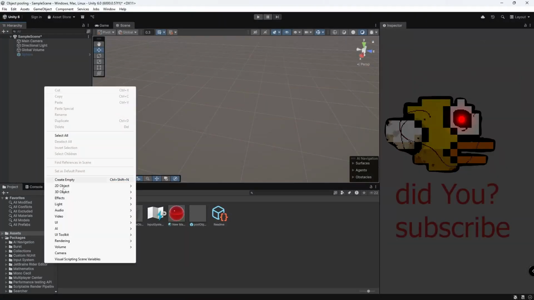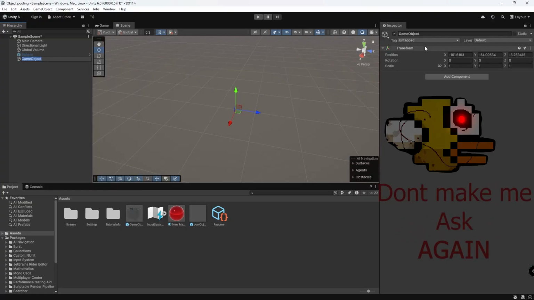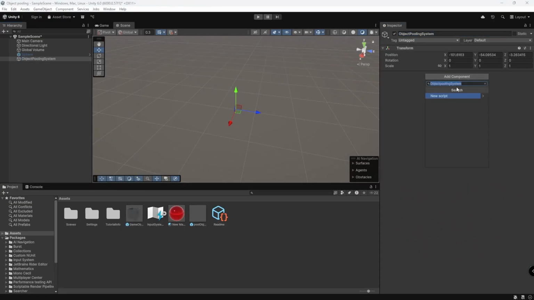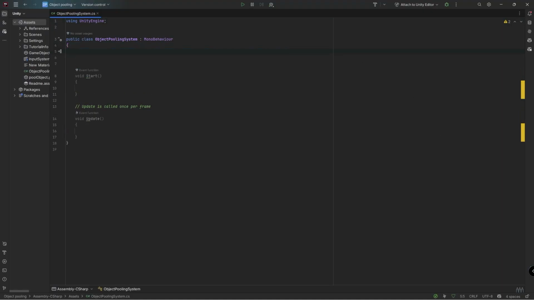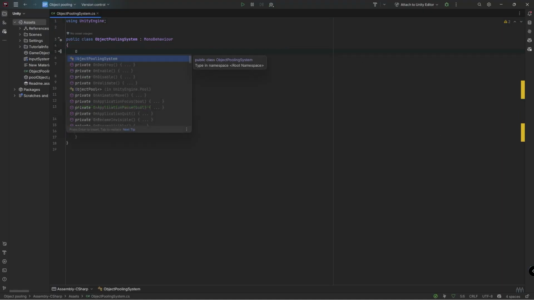First of all, we have to create an empty game object as our object pooling system. Then we have to create a script for that object pooling system. As I said, in this video we are going to use the object pooling system the Unity way. So we are going to use the class that Unity provided for us. It is how we are going to use this object pool.